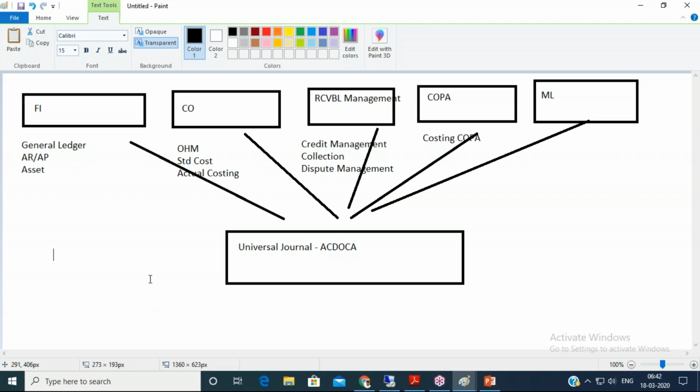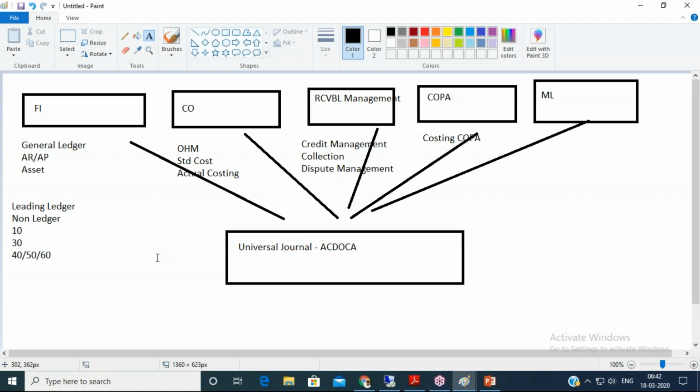Plus, at any point of time, if I want to add one non-leading ledger, then it is not possible. So non-leading ledger addition is restricted. So that is also not possible. So this is a leading ledger. So we have leading ledger and we have non-leading ledger. But in S4, you will get the leading ledger, you will get the non-leading ledger, but a lot of new features are added. For that, some new ledgers are introduced here.